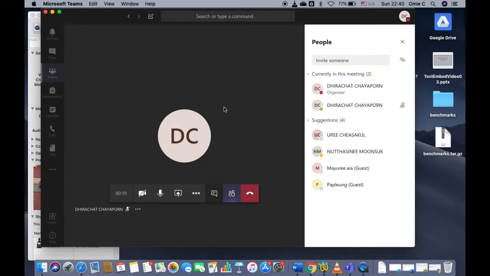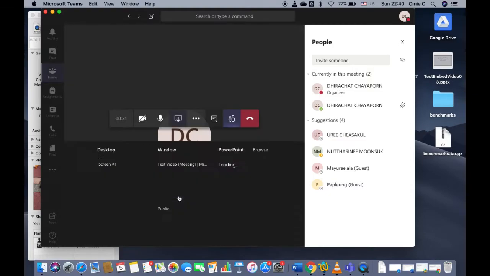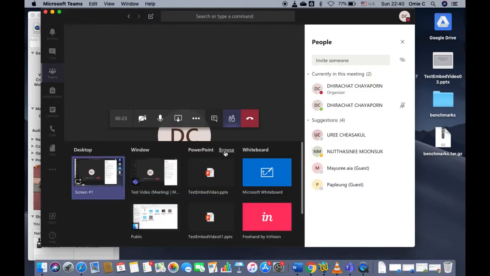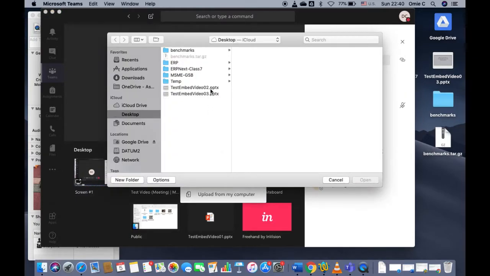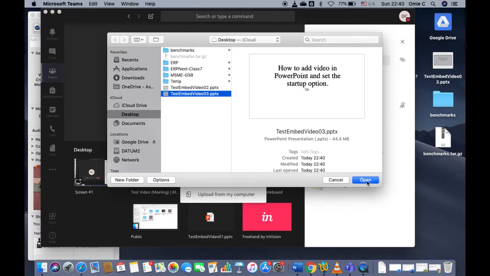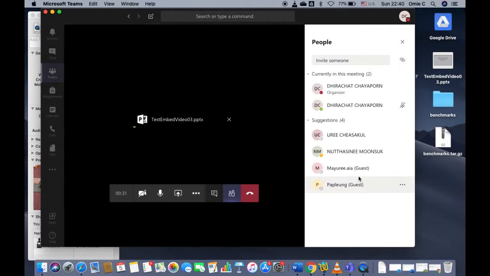You may open the camera or whatever. So what you need to do is you go to share, and then in the PowerPoint you click browse, and then you just upload your file that you made a moment ago. When you choose the file, you just click open, and then they're gonna load the file to the cloud server of Microsoft. So you need to wait a little bit, because the video file is supposed to be big, you know.